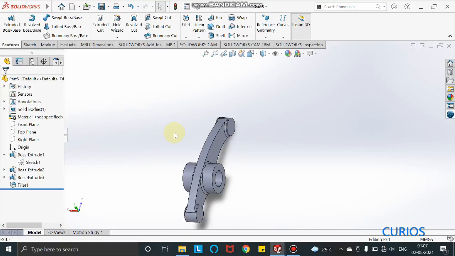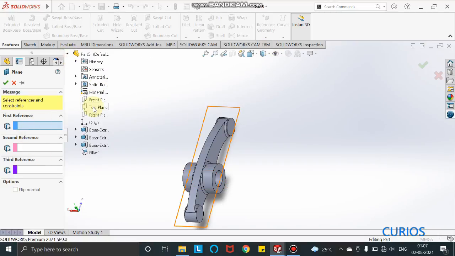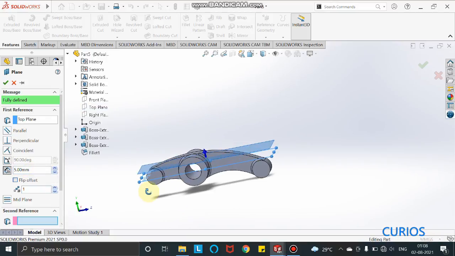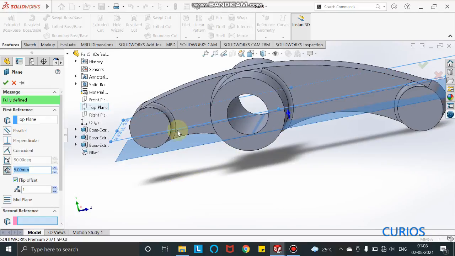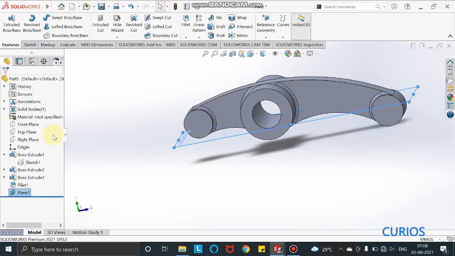Now we'll have to create one more plane. So for that, from Reference Geometry, click on Plane. Now for the first reference, select the top plane, and here give the distance 5 mm, and here select Flip Offset so that a plane will be selected below the top plane. Okay, now click OK.